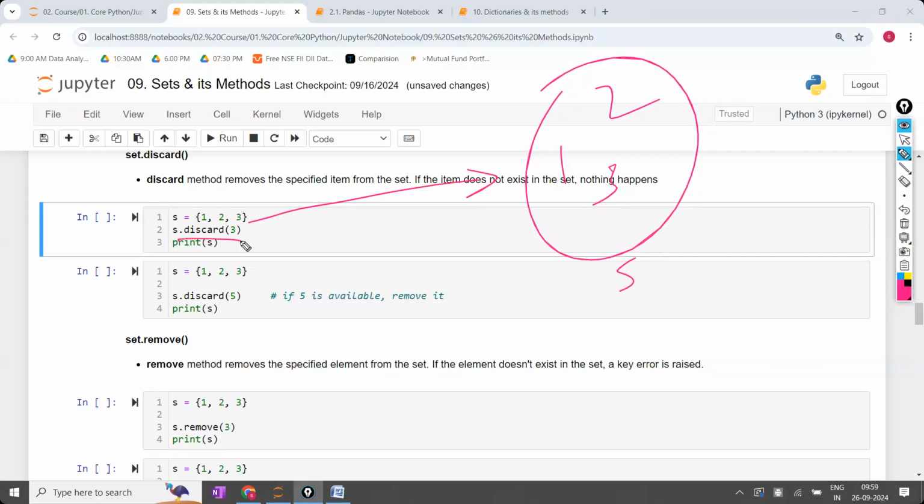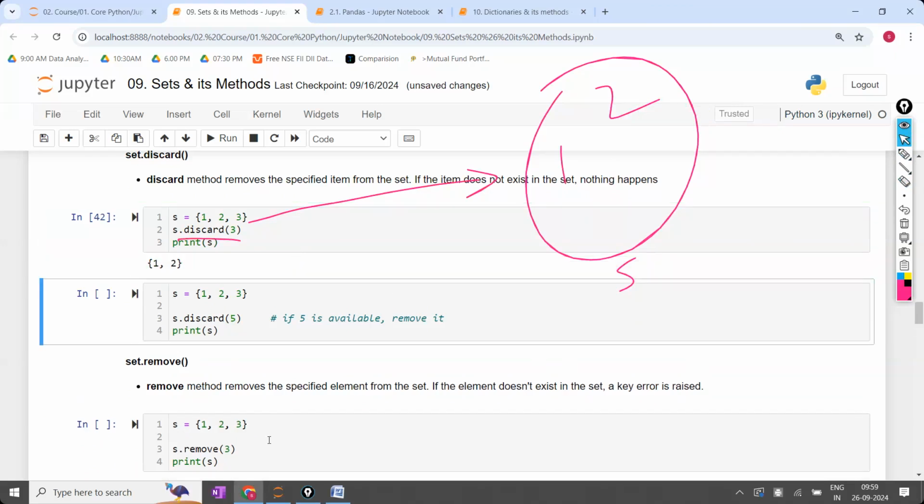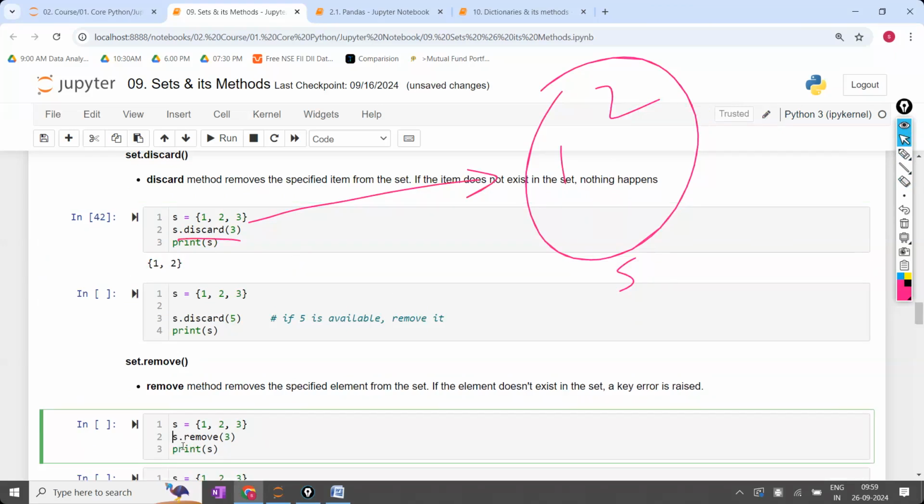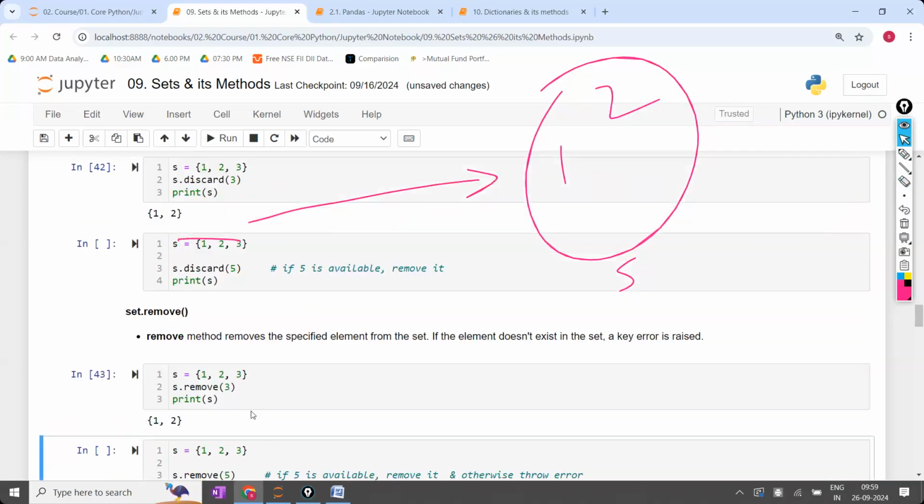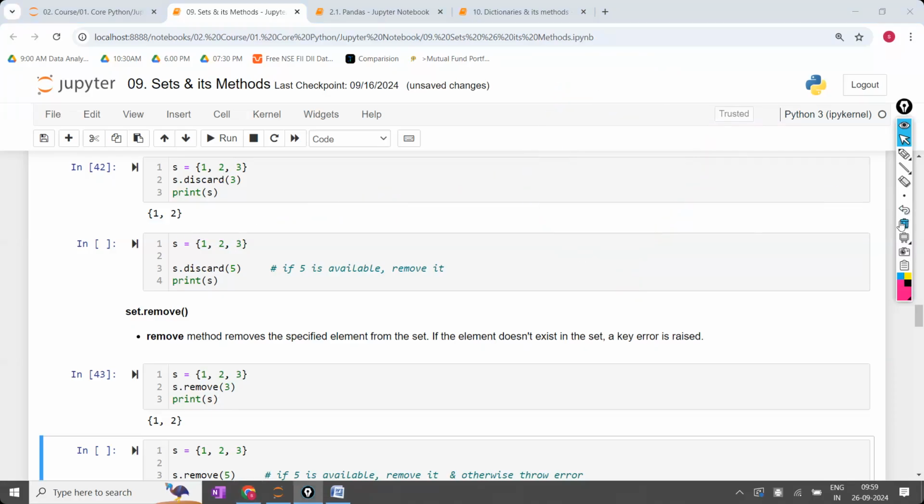S.discard of 3 means 3 is discarded. And now the S value is 1 and 2. Order might not be important, I'm not focusing on the order. Now, if you go with remove, S is equal to 1, 2, 3, S.remove of 3 and print S. Same answer. Any difference have you observed? First line, third line, both are same. Only the second line differs, discard versus remove. No difference when the item is available.